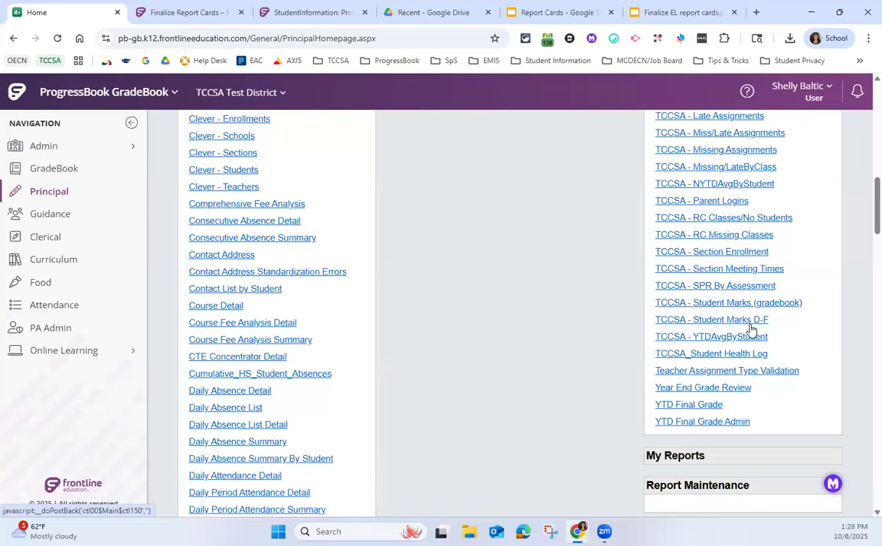Okay. Make a note with these two. These are the marks from the teacher's gradebook. These are not report card marks. The ineligibility and the report card marks come from the report card. The student marks and the student marks D and F come from the teacher's gradebook.